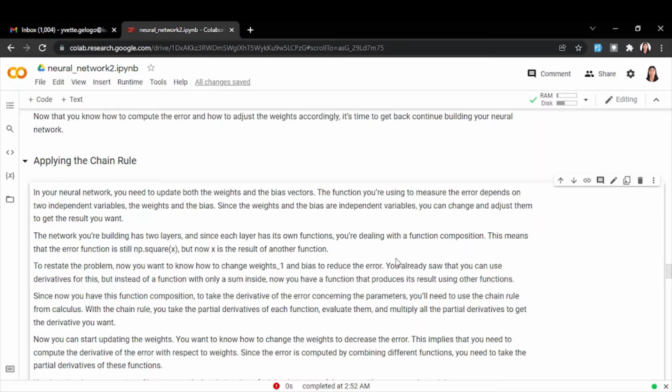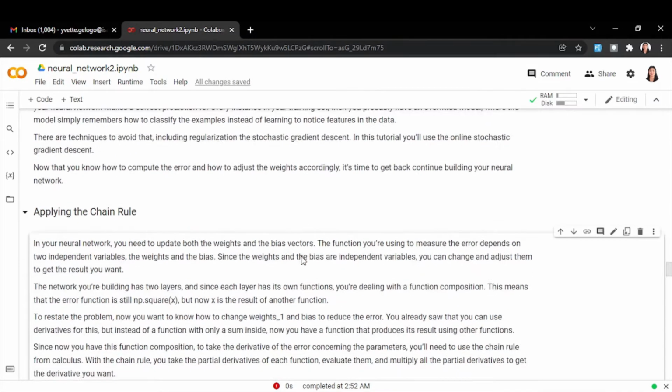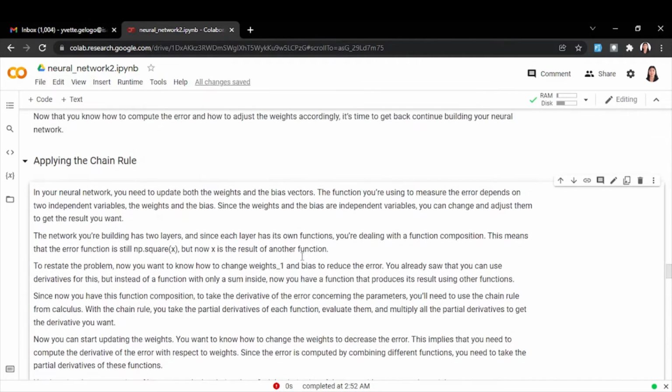This time we will be talking about applying the chain rule. This is part 2 of the neural network topic that we had last time. In your neural network, you need to update both the weights and the bias vectors. The function you're using to measure the error depends on the two independent variables, the weight and the bias. Since the weight and bias are independent variables, you can change and adjust them to get the result that you want.